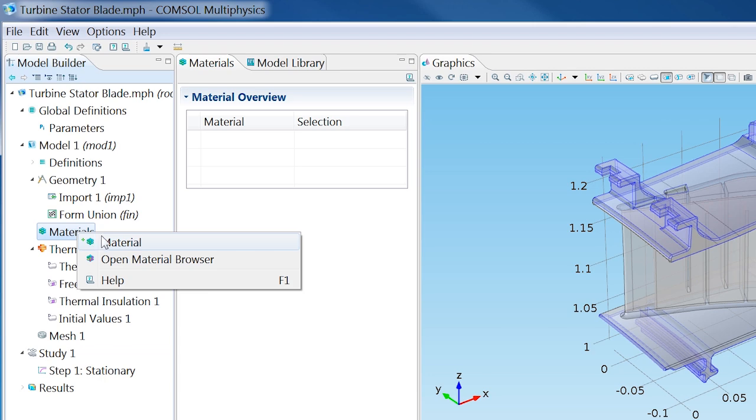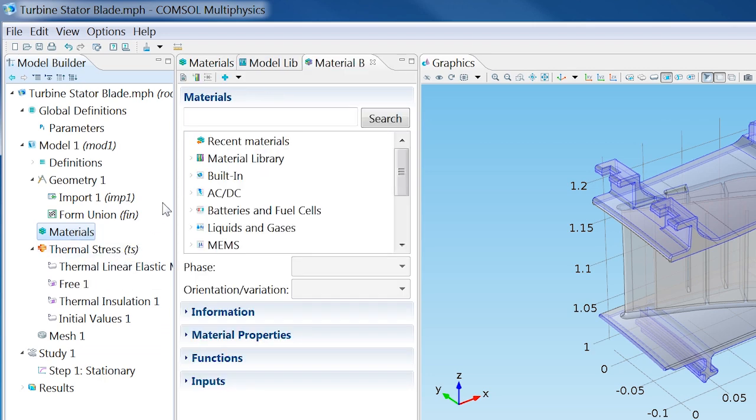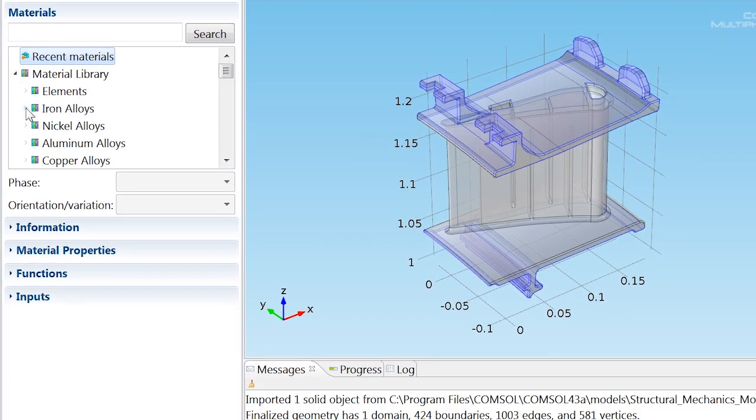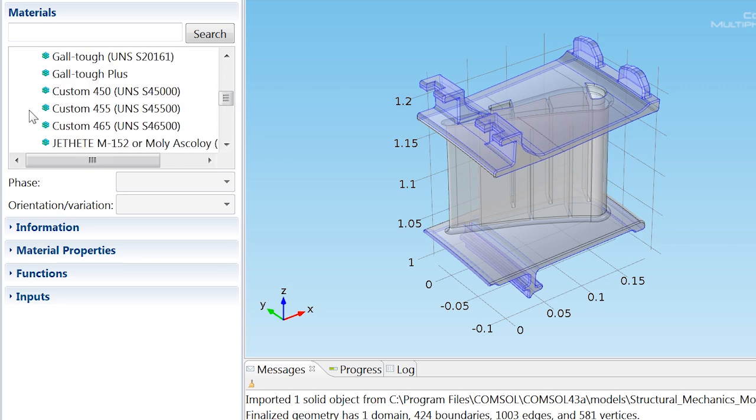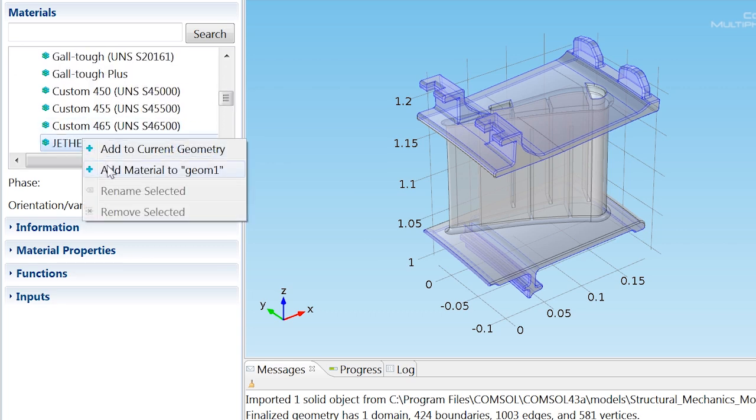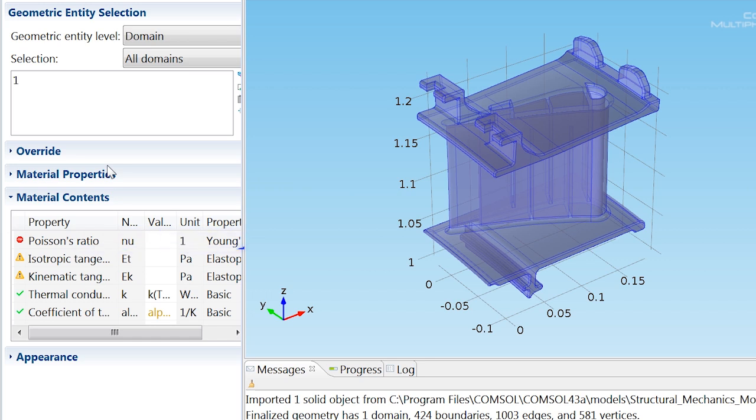Open the material browser and go into the material library. The entire turbine stator blade is made up of an iron alloy, which we will add to the model. As you can see, Poisson's ratio value field is empty, so we will enter 0.33.